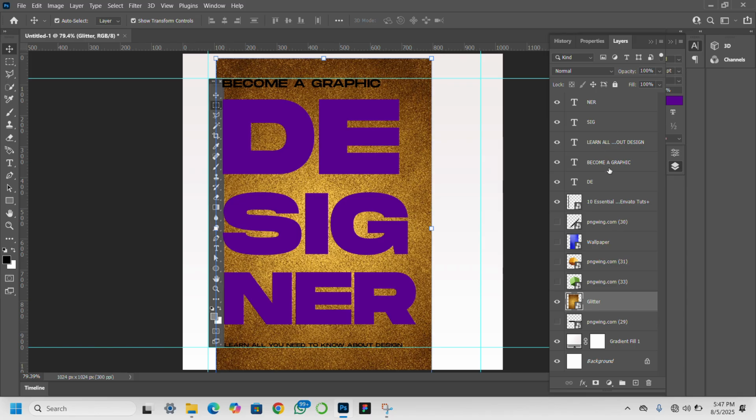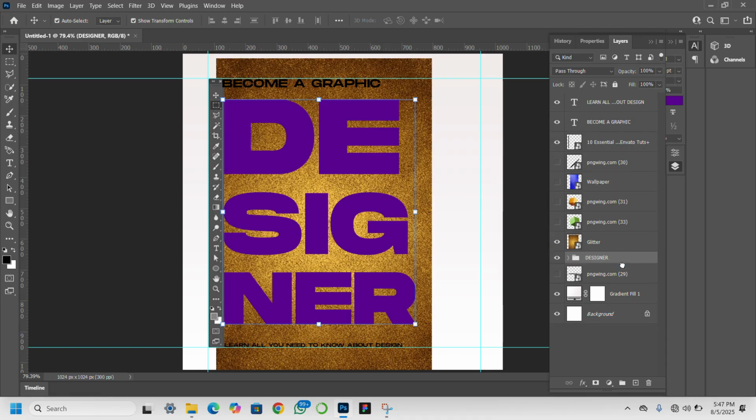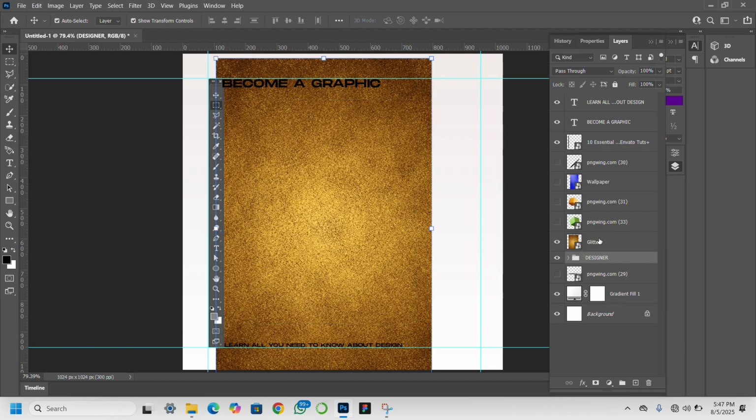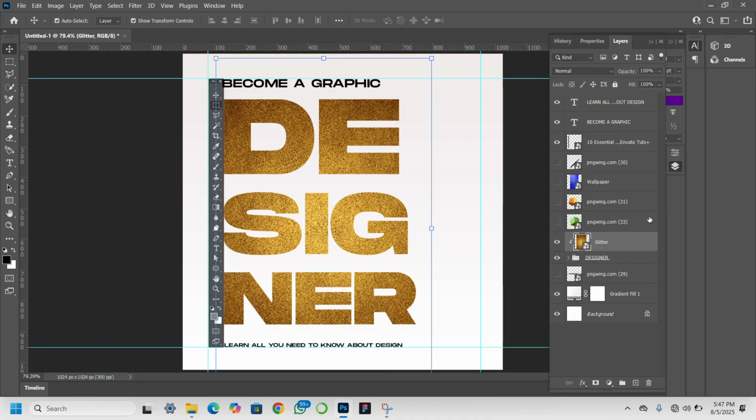Then I'm going to bring all these together. I'll use Ctrl to click. Then I'm just going to press Ctrl G. I'll just name it designer. Then after this, I'm going to take it back so that it will be beneath this particular text. And then I'm going to create a clipping mask on this particular image like this.